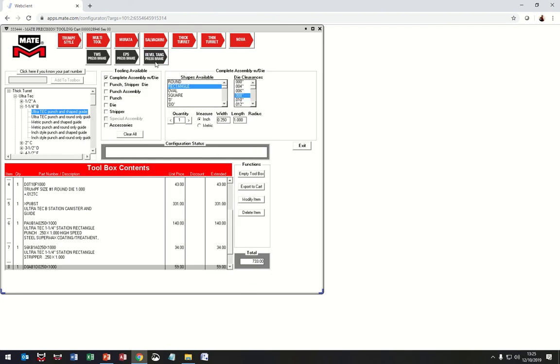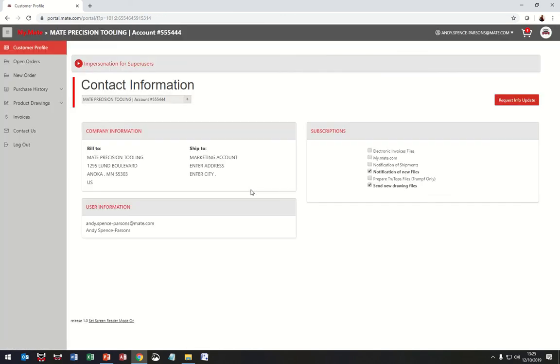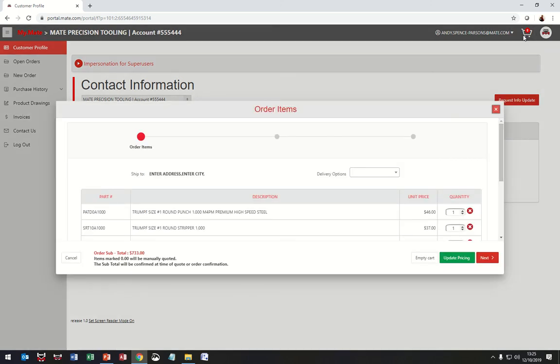Select Add Items to Toolbox. Notice that the configuration engine adds the required items to the toolbox. You can modify any of the items here before exporting to the cart. When you export to the cart, the application moves the configured items to the cart and closes the configuration application. You may view the items in the cart by clicking the icon in the top right-hand corner. We'll demonstrate how to process the order in the next section.